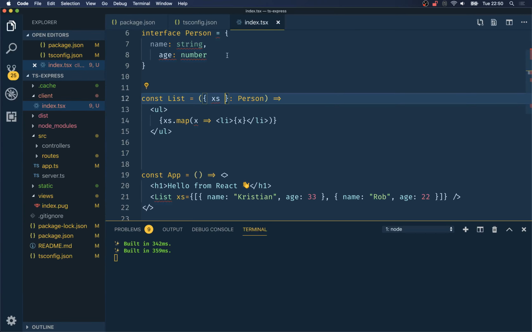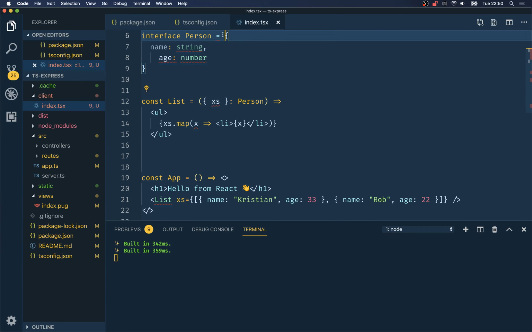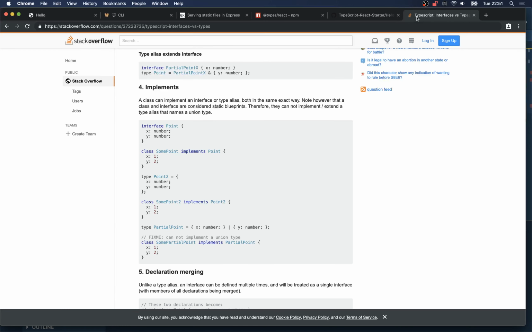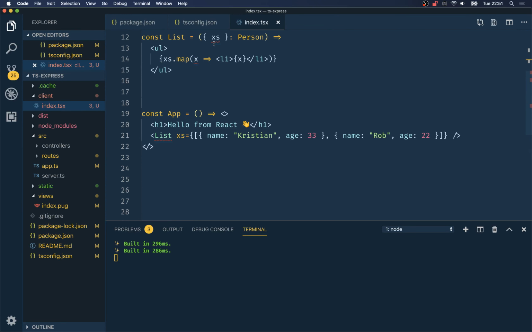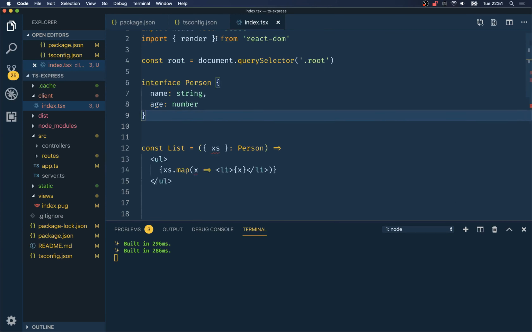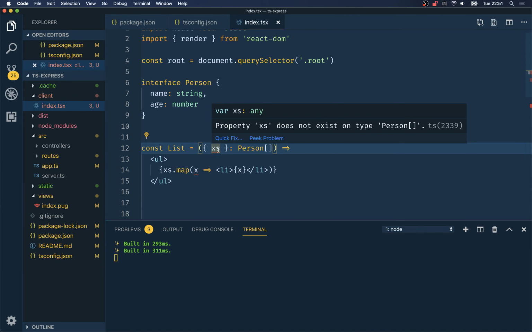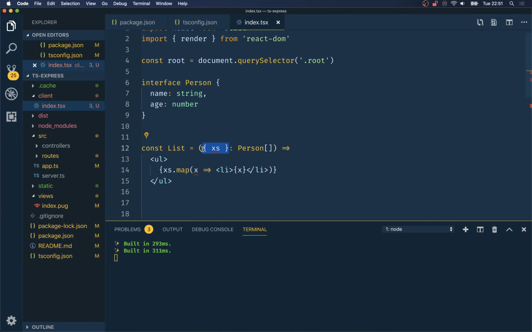No way. Why is there so many squigglies? Oh, okay, so an interface doesn't have the equal sign, but a type does. Okay. I'm sure there's good reason for that, but that certainly caught me out. And X's doesn't exist on type person. Okay, so yeah, this is where we want the list. Damn it, wrong side. Okay, yeah, and we're destructuring that. So I just want to call person here.